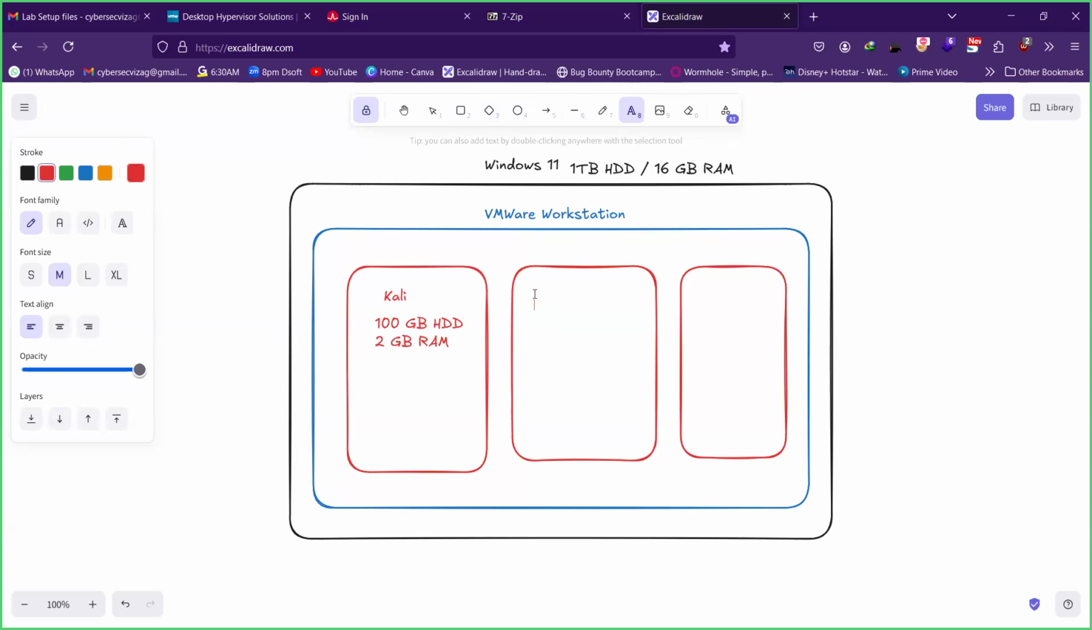Similarly, I can run Windows 7, which can borrow another 100 gigs of storage and 2 gigs of RAM. Similarly, I can run Ubuntu as well, which is running on another 100 gigs of storage and 2 gigs of RAM, let's say. So while the virtual machines are running, they will occupy 6 gigabytes of RAM.